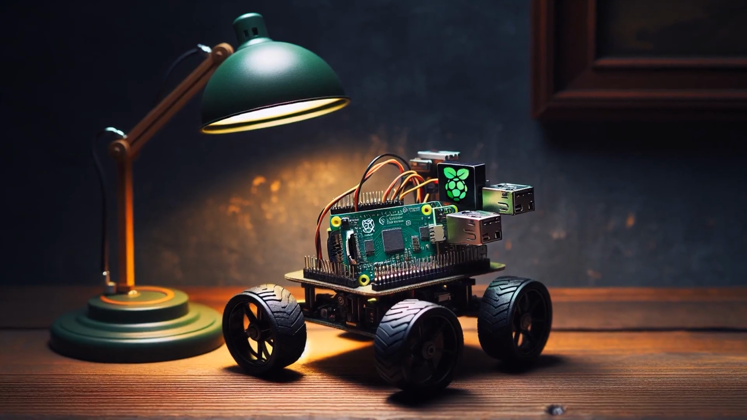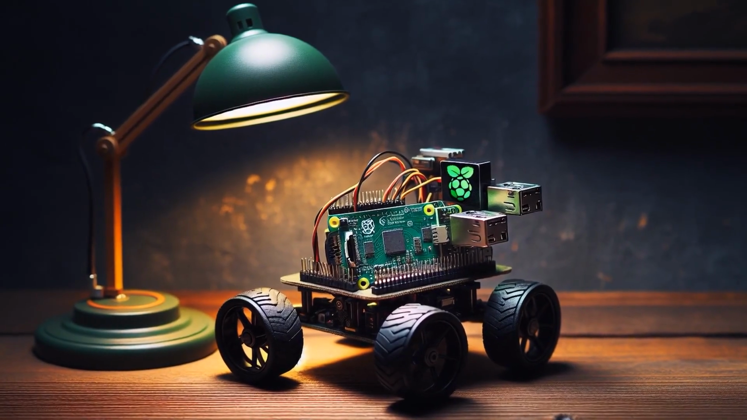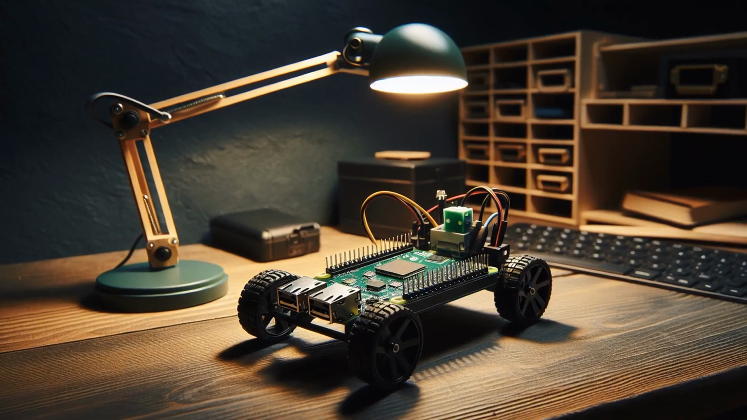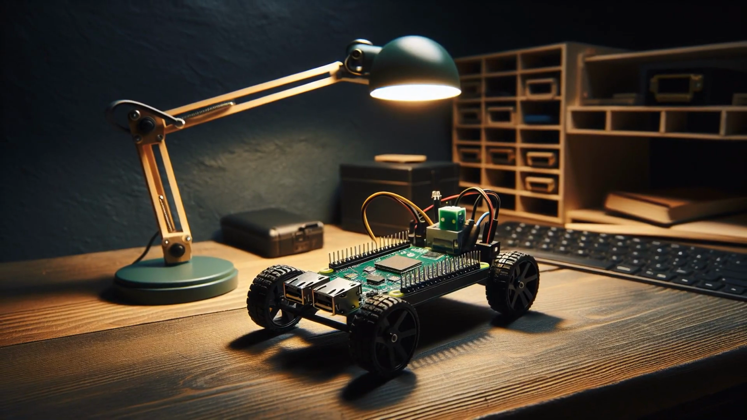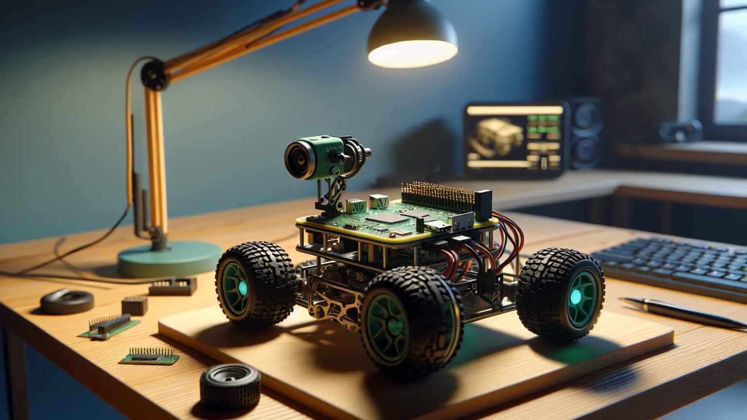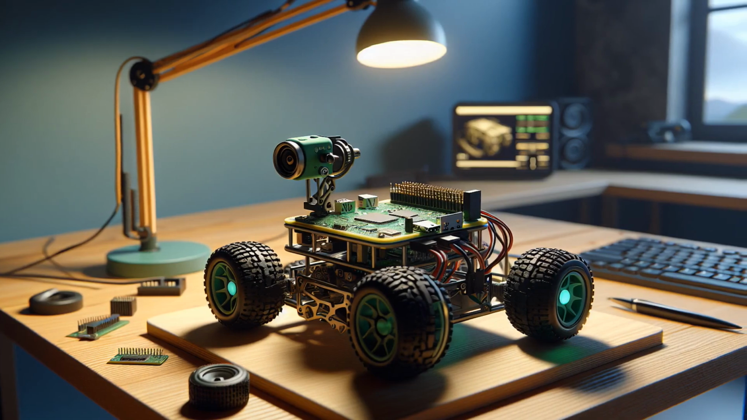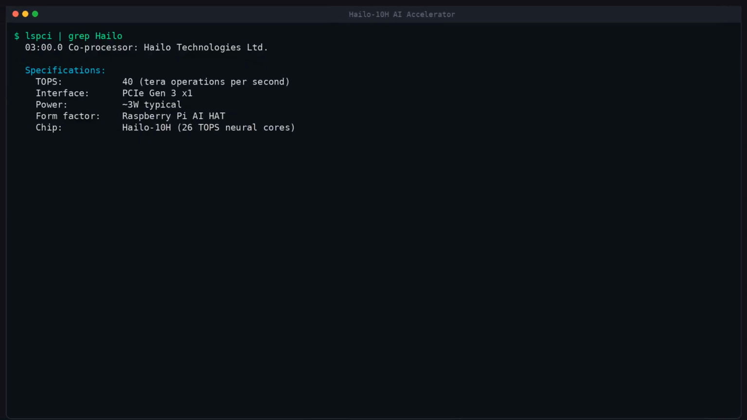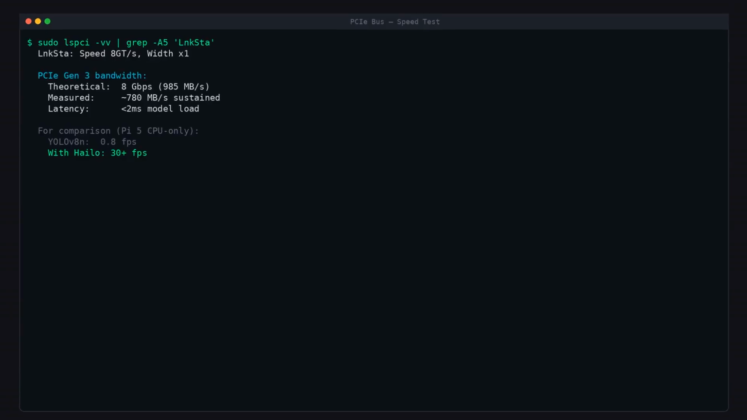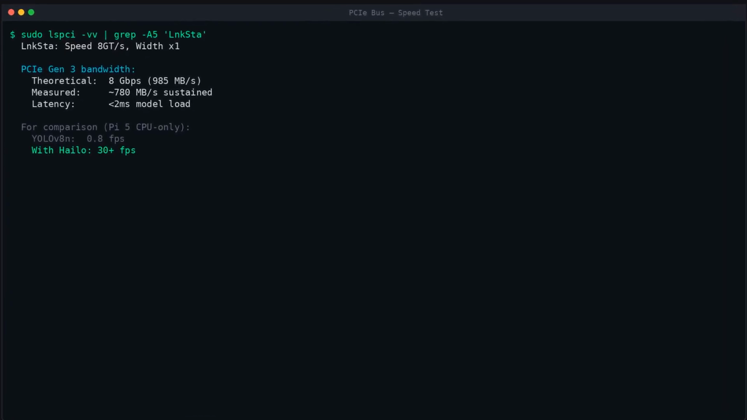In episode 4, I told you the Colonel was mostly innocent. The Colonel and I have made our peace. Now meet my new accomplice. This is the Hailo-10. It's an AI accelerator. A single-purpose chip designed to do one thing very fast. Run computer vision models. 40 trillion operations per second.